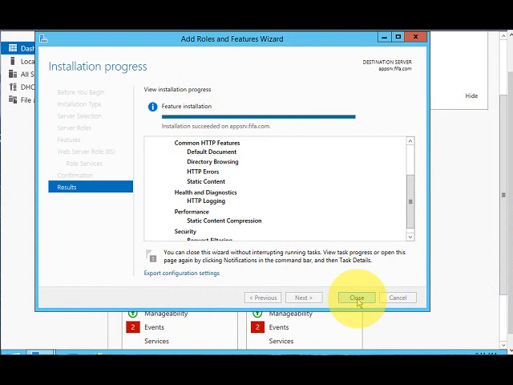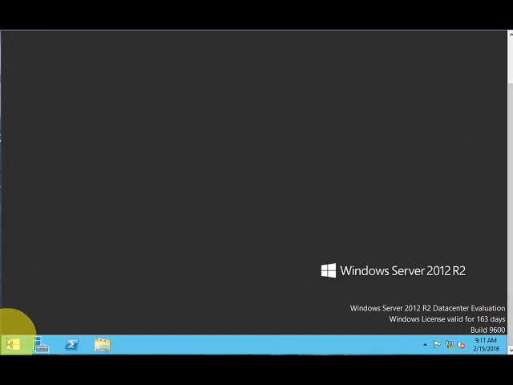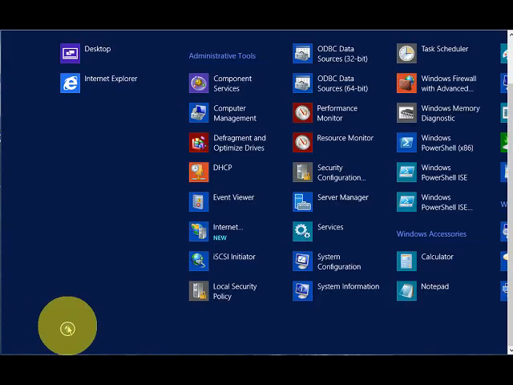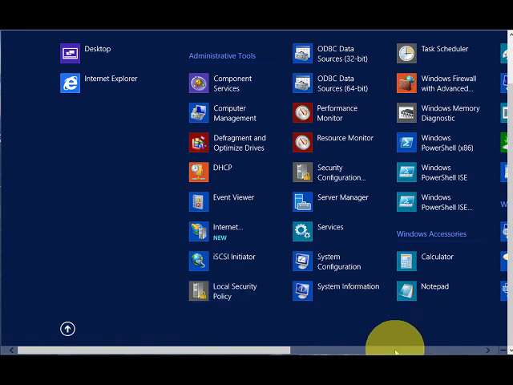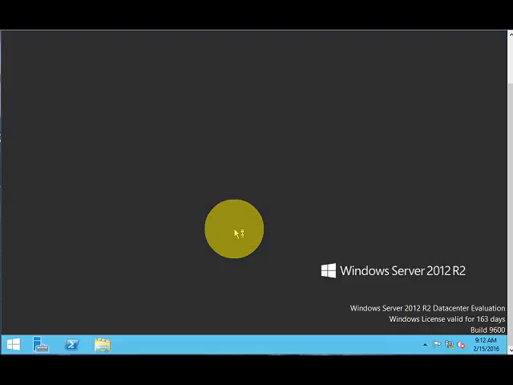Installation succeeded, so we can close it and close the Server Manager. Now click on Start. That down arrow, and scroll to the right for IIS. Yeah, here it is.